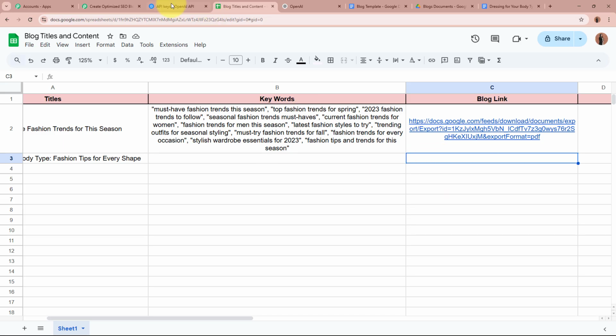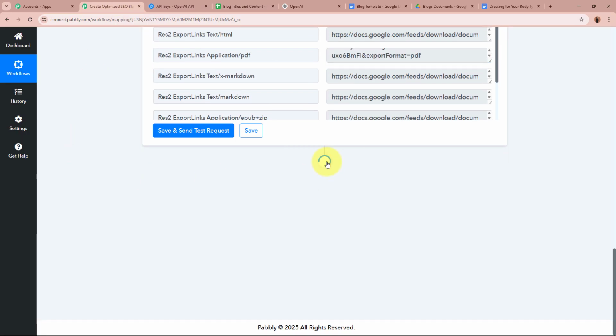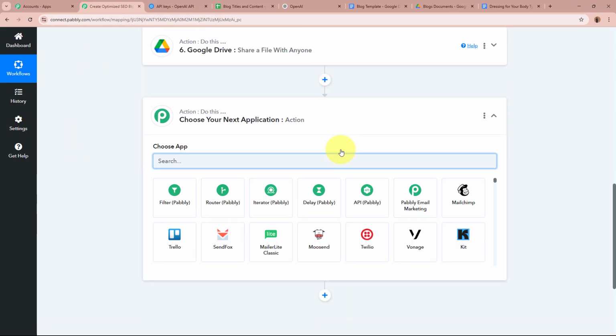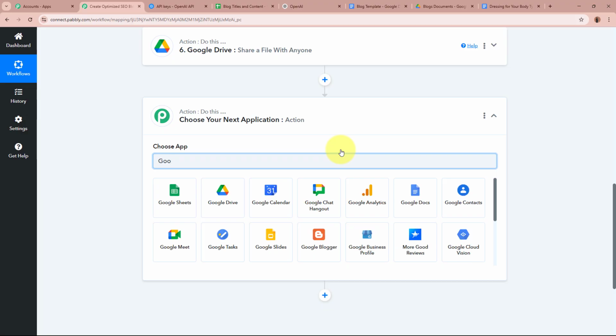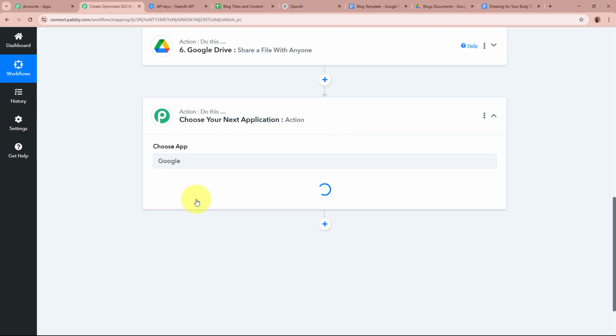So now what we are going to do is add another action step to this workflow to update our spreadsheet. And for the action application over here, I'm going to again select Google Sheets right over here.